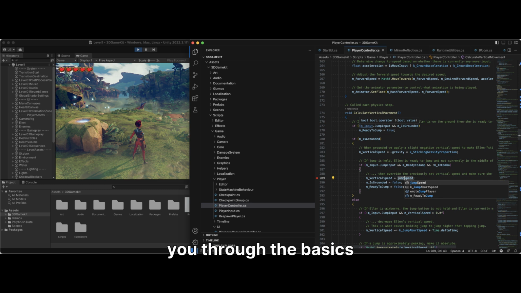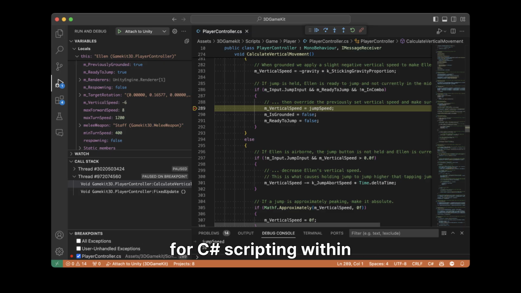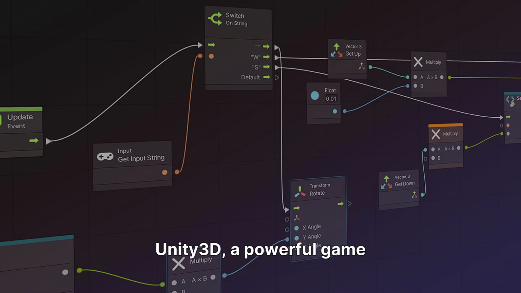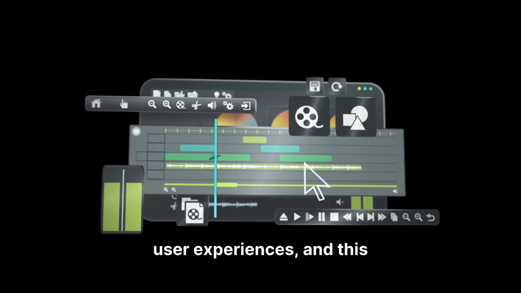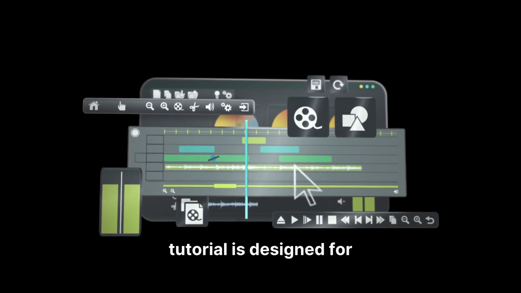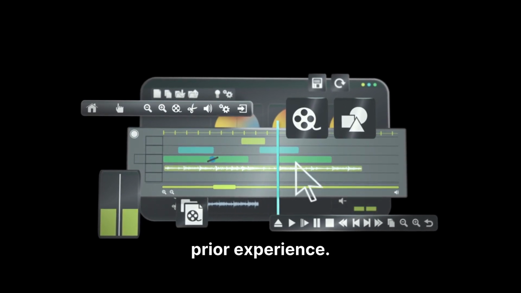This video will guide you through the basics of audio and animation in Visual Studio and Unity 3D. Visual Studio, primarily used for C# scripting within Unity, offers a robust environment for code editing, debugging, and project management. Unity 3D, a powerful game engine, allows you to bring your creative visions to life by integrating assets, scripts, and scenes into interactive experiences. Audio and animation are crucial for creating engaging user experiences, and this tutorial is designed for complete beginners, requiring no prior experience.